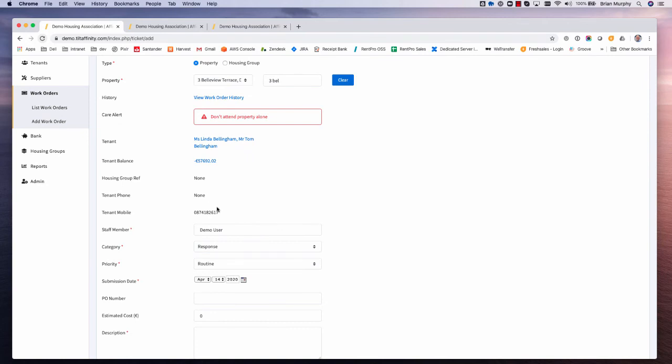associated with the tenant. We can specify who the staff member is responsible for this work order, and then we have to provide a category. These will align to the HAPPI report categories of response, voids, planned and cyclical, plus one other for new acquisitions, which won't be included in any reports that we generate from the system. So if it is a response, then we also have to give it a priority: routine, urgent or emergency. I'll leave it at routine.